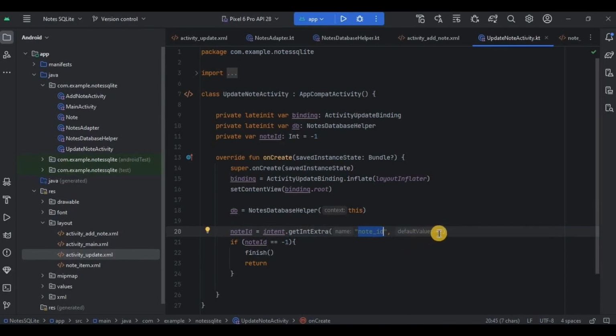Then we have kept the default value as -1. Means if due to some technical issue the id failed to pass, then in that case it will return a default value of -1, meaning nothing. And if noteId is equal to -1, meaning no value is received, then close the current activity using the finish method and return nothing.